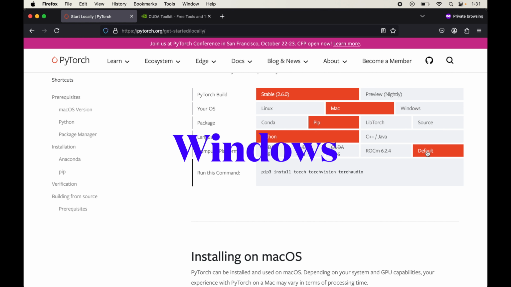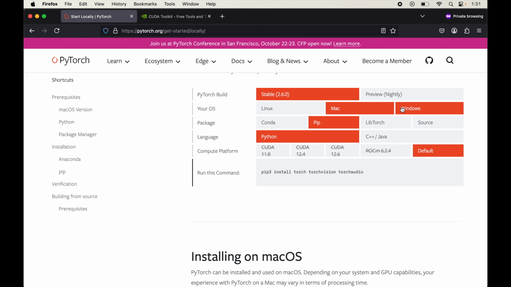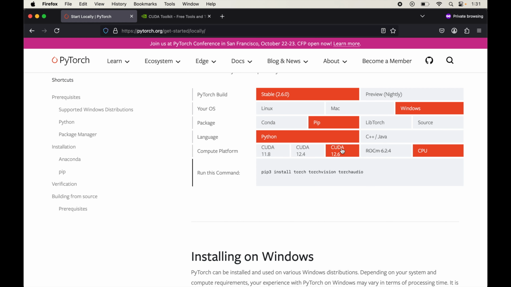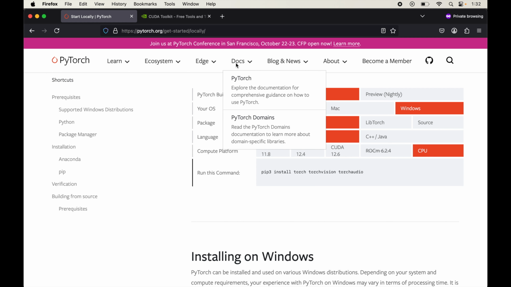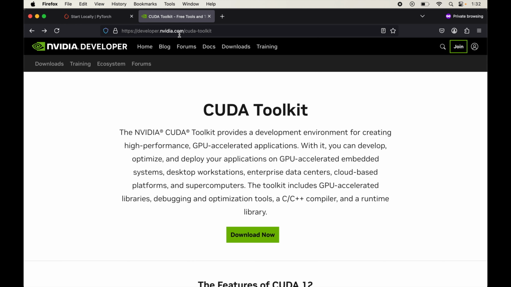Now let's talk about Windows. So for Windows, you will select this Windows as OS. Then you would see that these CUDA options are now available. So now if you do not have GPU in your system, then you will select this CPU. But in case you have GPU in your system, then you would need to first download the CUDA toolkit so that PyTorch can connect with your GPU. And to download the CUDA toolkit, you will have to come on this page, this developer.nvidia.com/cuda-toolkit, and then download and install this by clicking this.